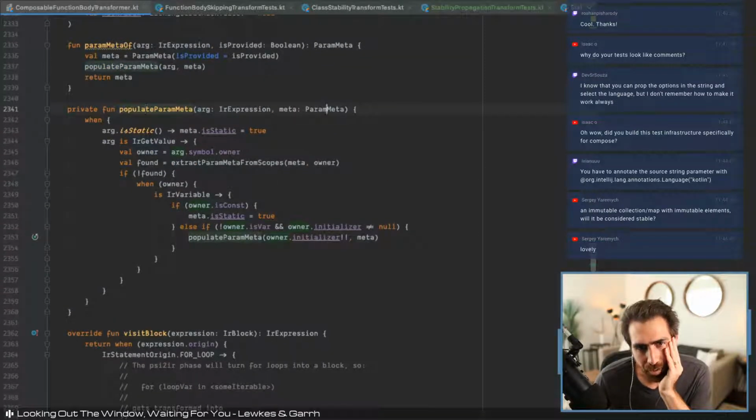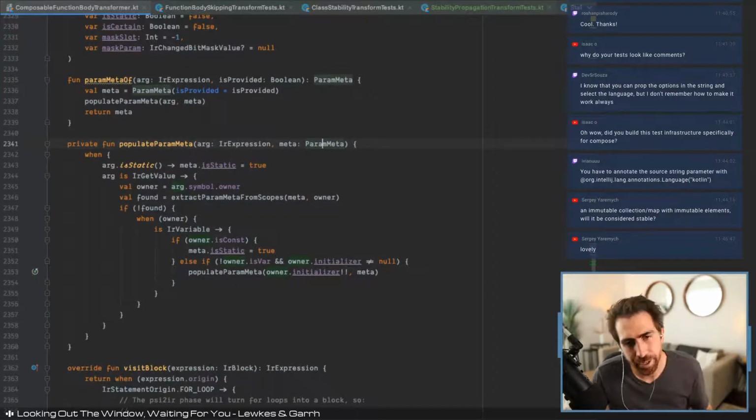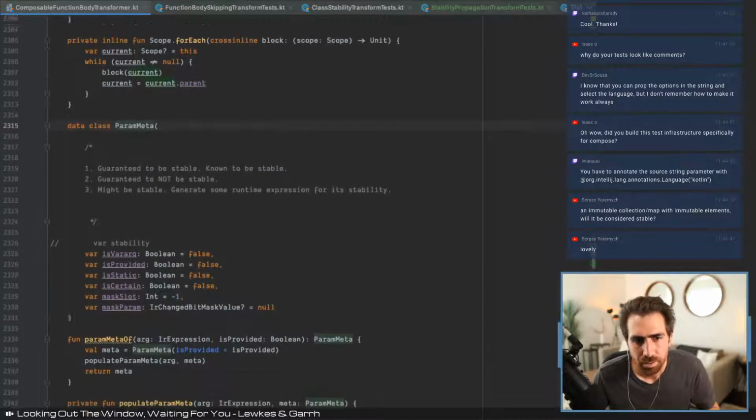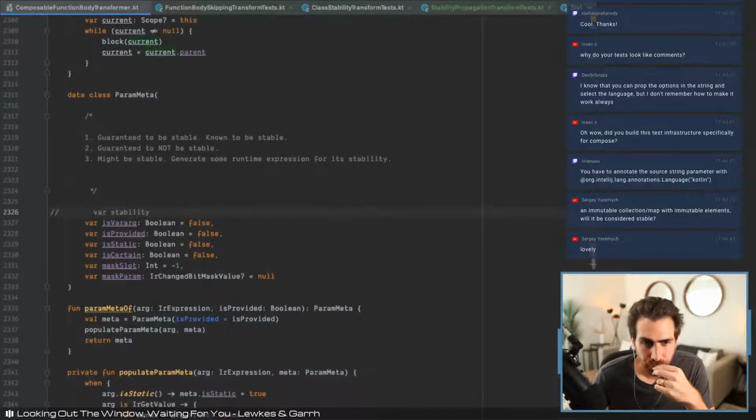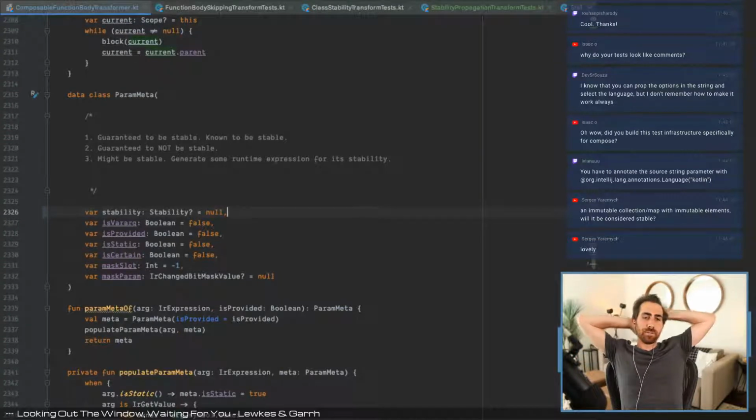Here we have this param meta object, and we're populating the metadata here. So param meta. Here's where we probably want to add this stability. I'm going to set it to null first.